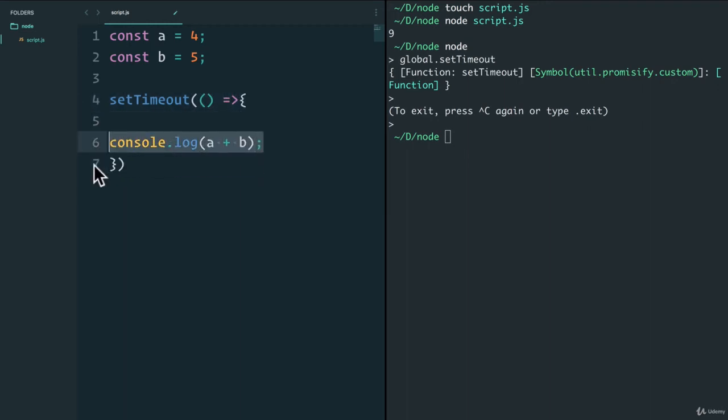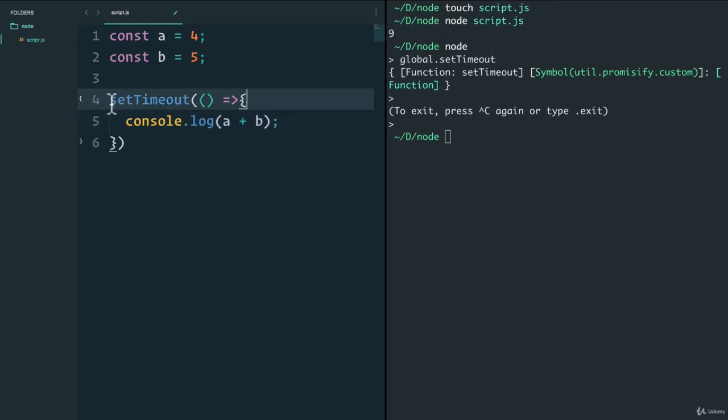I can do console.log, and setTimeout is cool because it allows you to say, hey, when do you want this to be executed? And that's the second parameter, and I'll say 3 seconds. So if I save and I do node script.js, 1, 2, 3, and there you go, 9. And then the process exits. Node is smart enough to run through this, and once this is done, it ends the process and comes back to the terminal.